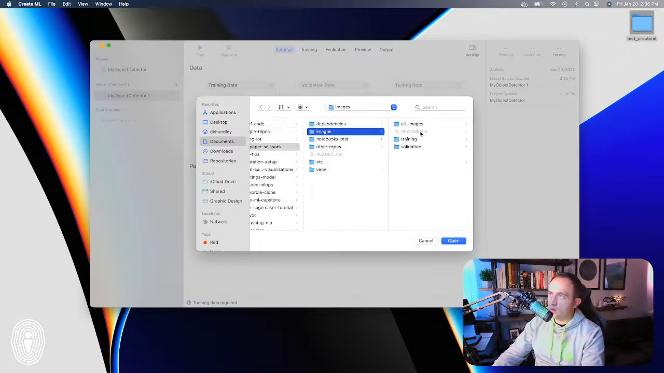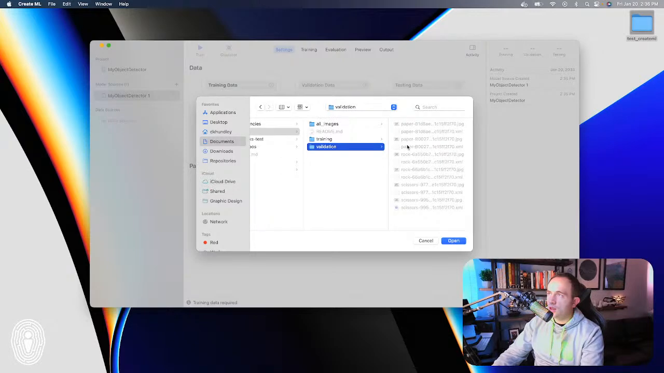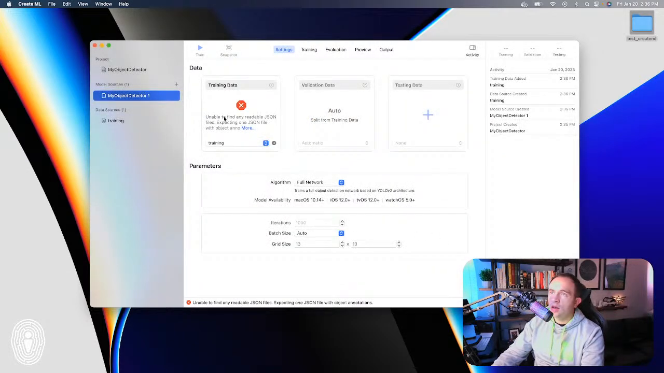All right, so we have our training images. So training directory. All right, unable to find any readable JSON files. Expecting more than one JSON file with... Okay, so this is what I was talking about. I didn't think this would work.